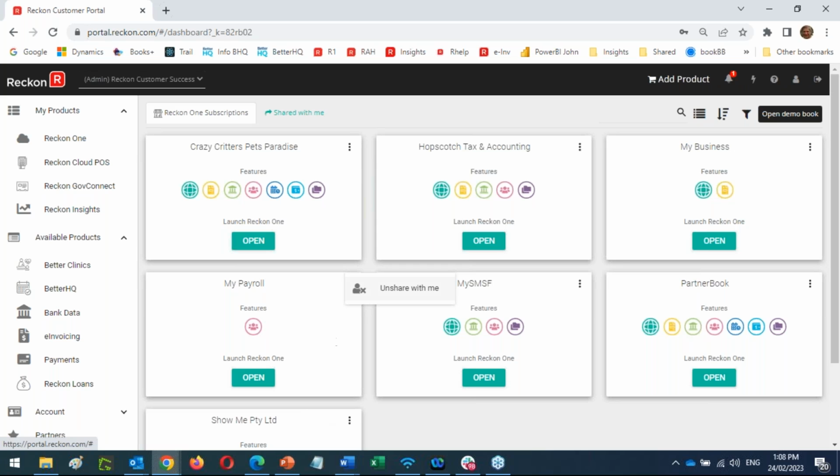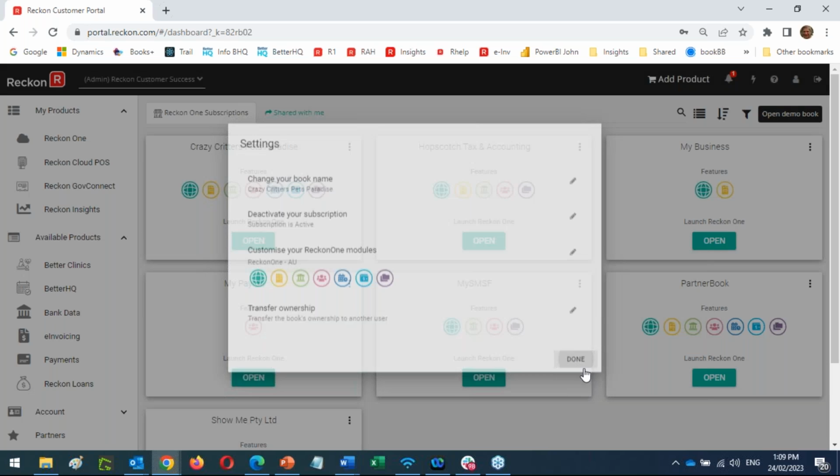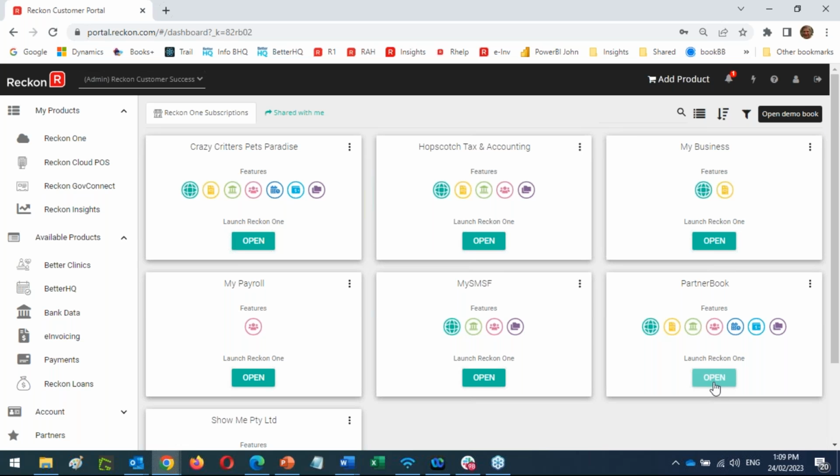The three dots give you the owner functions to share with other users. Here in the settings, this is where you can change the name, deactivate the subscription, change your modules, and transfer the ownership to another user. Back on here, to launch, we simply click on the open button.